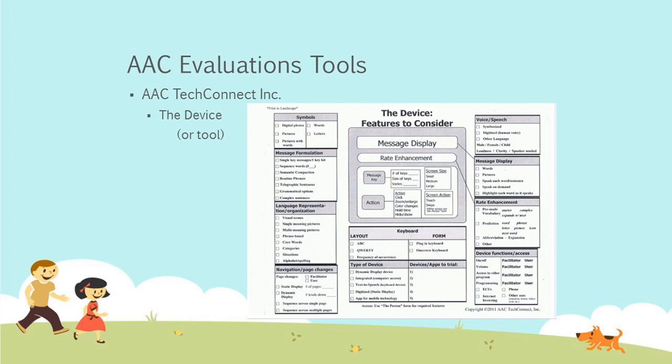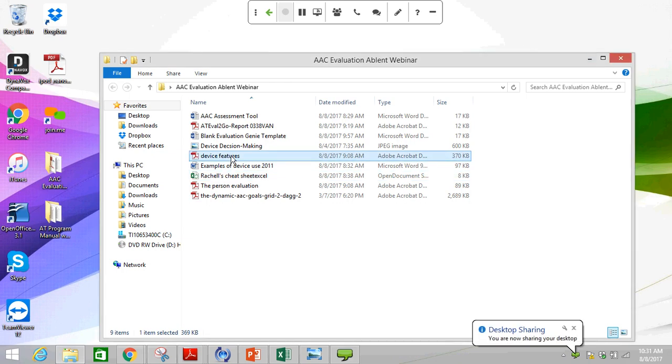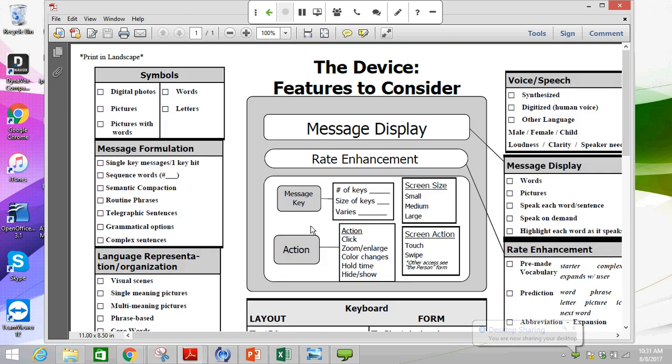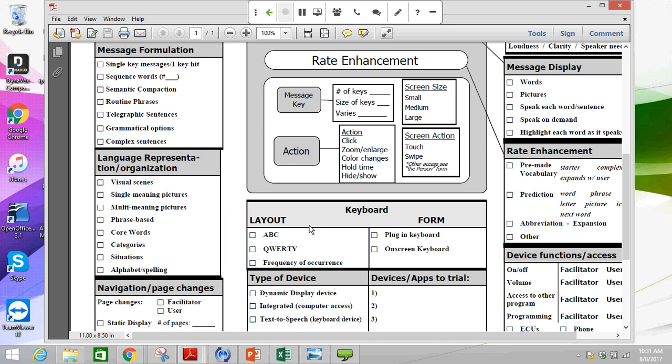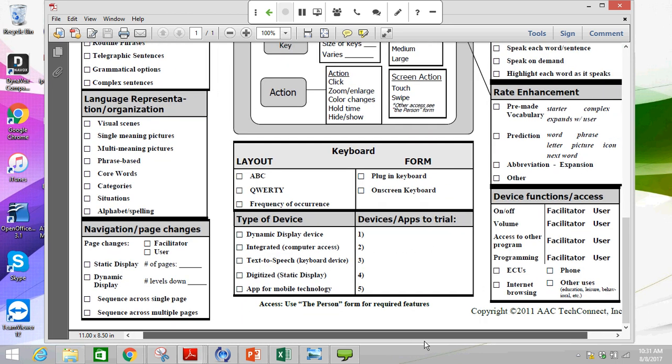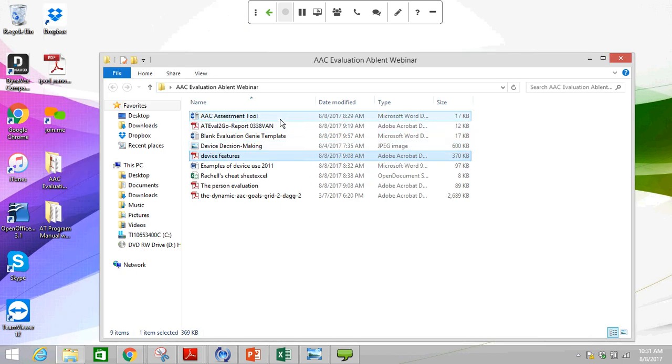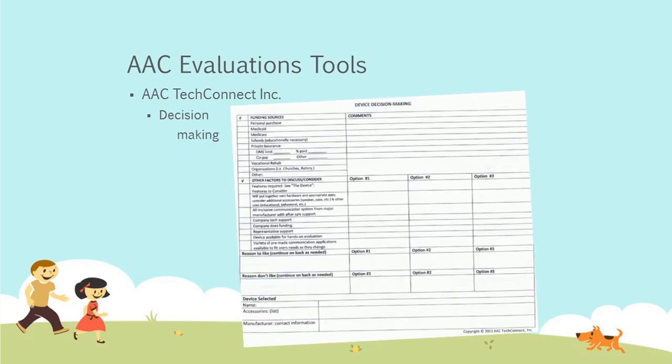And I'm not sure if you were able to see what I was showing you, so I'm going to pull that up one more time. Device features. So just a quick closer look at that sheet. Hopefully I'm not moving too fast, but again, this is one that you'll be getting a copy of. And all I ask is that if you modify it, please give the original creator, AAC Tech Connect, the credit and tell that you adapted it from them. All right, one more page of that tool.